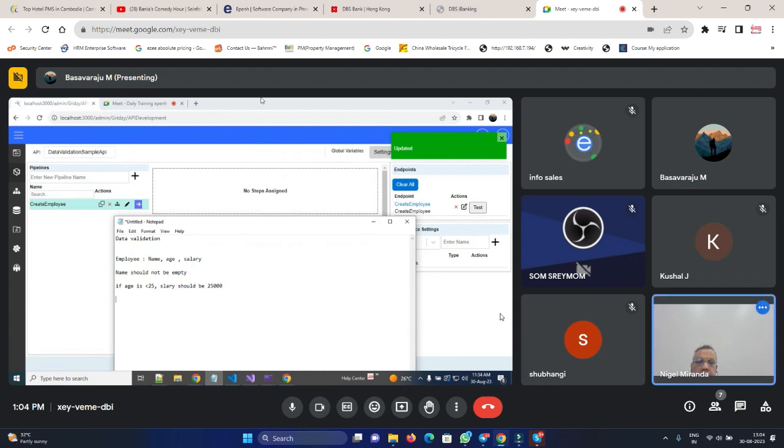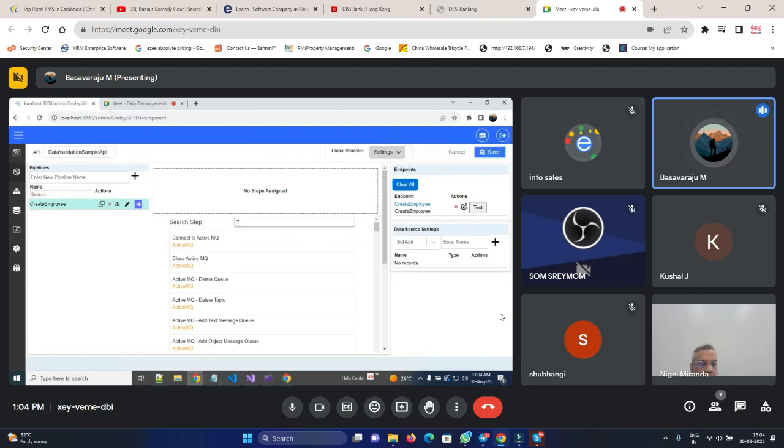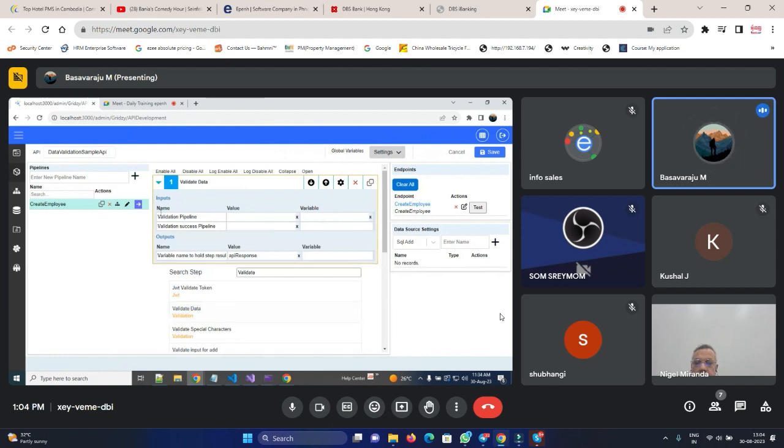Okay, go ahead. You can type validate. Here you can see there is a validate data. This is the step we need to use. If you see the inputs, there is a validation pipeline and a success pipeline. For the validation pipeline, I can create employee data validation or employee input validation. This one I can define here.